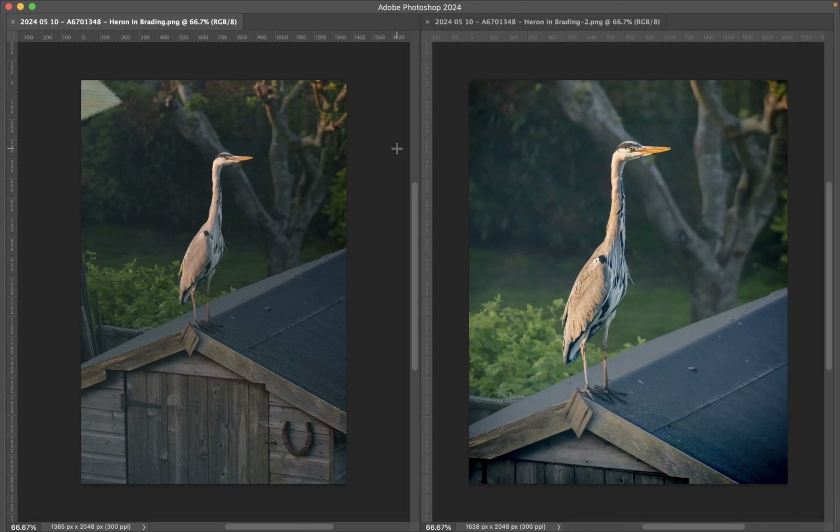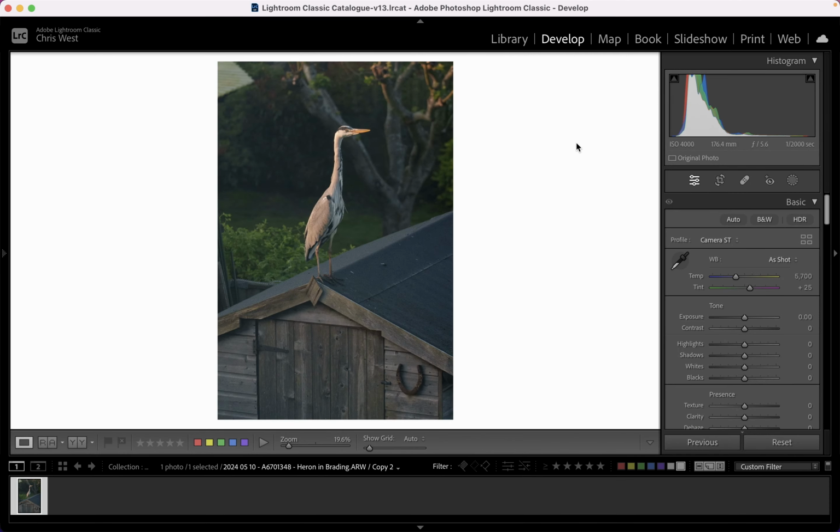In this video, I'm going to take you through the editing steps in Lightroom Classic to take this unedited raw photo on the left to the final fully edited image on the right. So here's our starting photo.